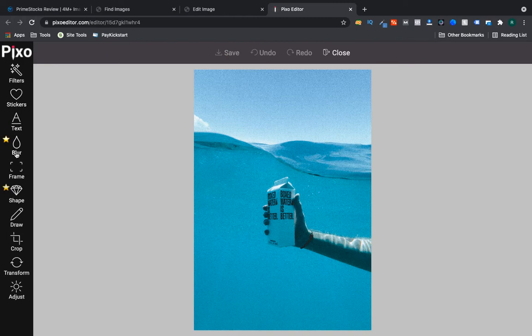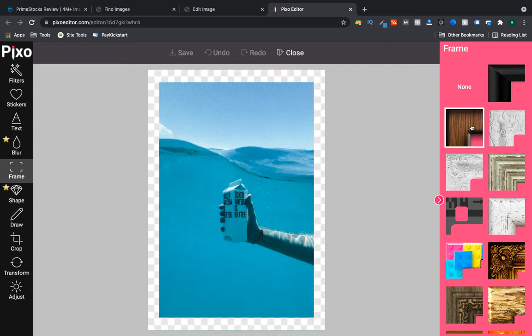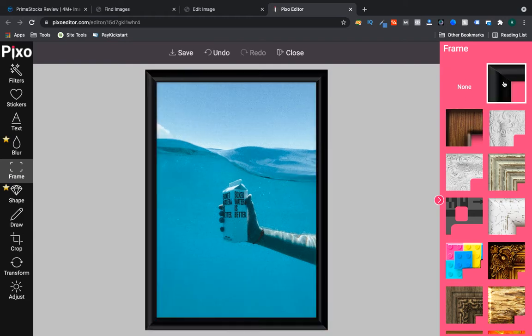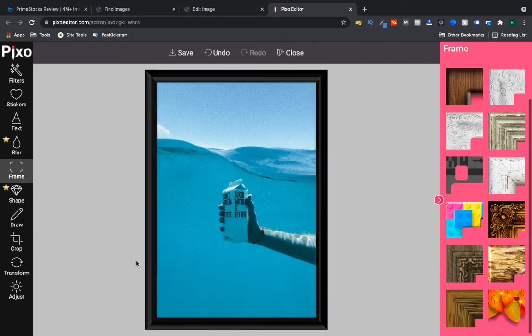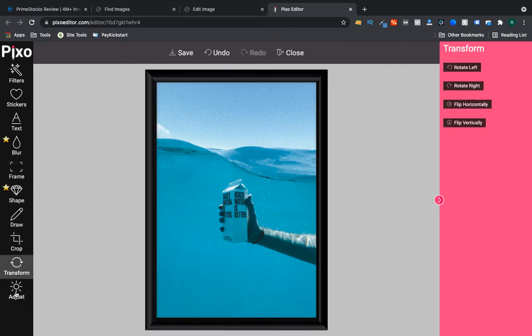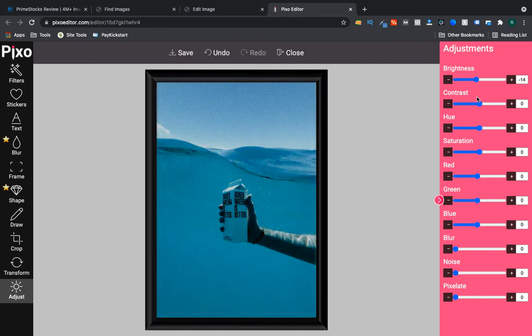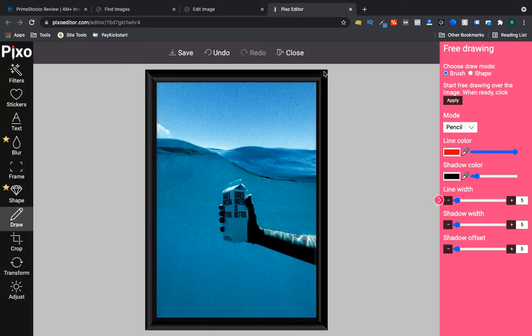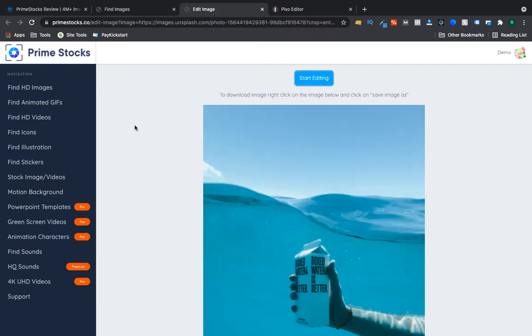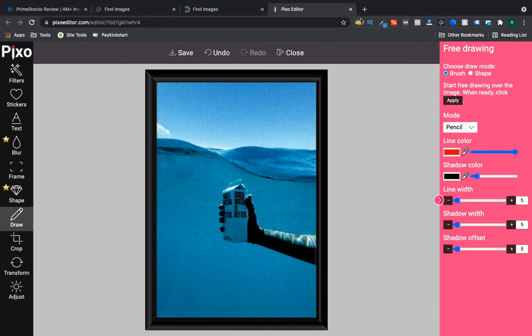I can add some effects and do all the stuff here. I can add frames, I can crop it, I can transform it, I can adjust brightness and lighting. That can be done here with any image, and of course you can save it directly from here. But this is a normal editing tool, it's not that great.